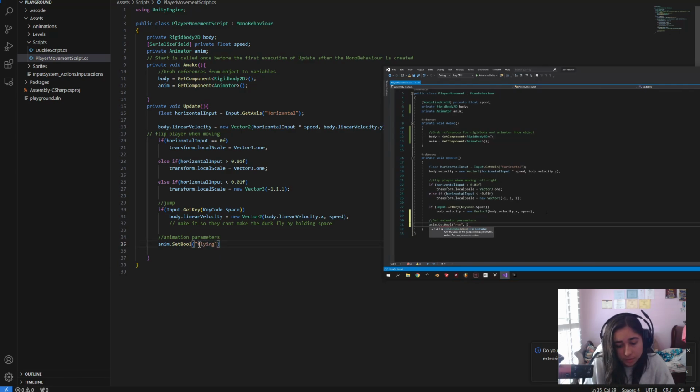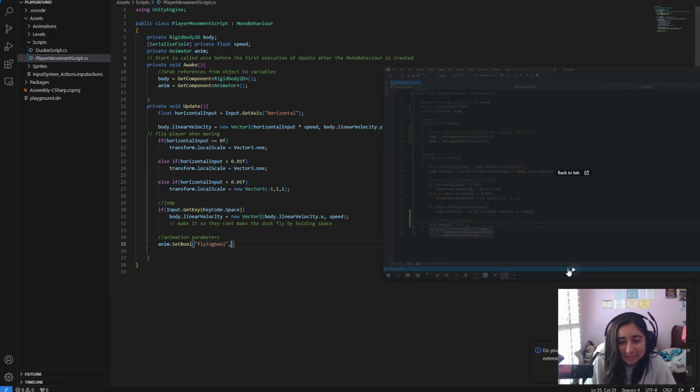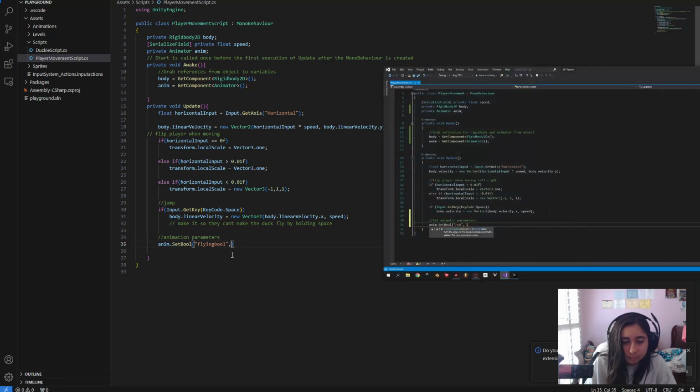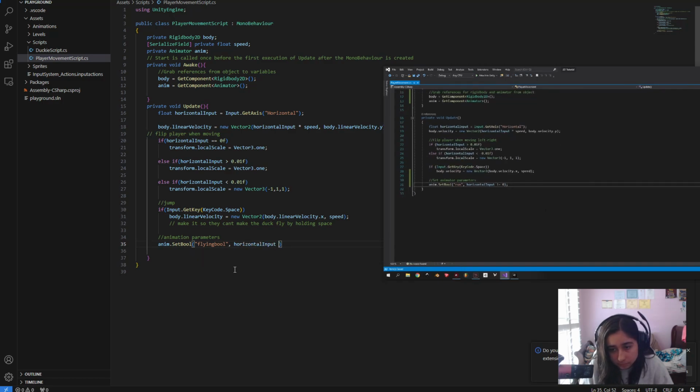So my parameter is flying bool. So I'm glad you said that, because otherwise I would have just put run. Otherwise it's not gonna work. Then you need to put a comma and give it a boolean value, which means true or false. But as you can see, I didn't do it. I actually put in horizontalInput != 0.